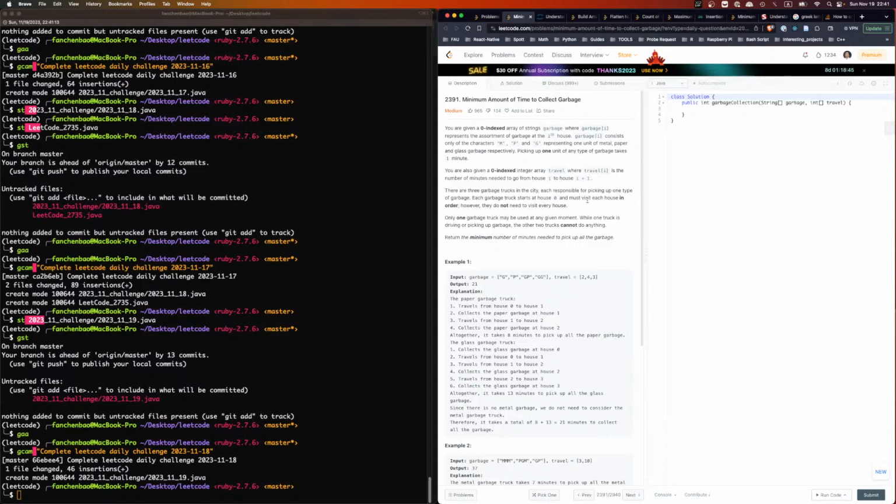Minimum amount of time to collect garbage. You're given a zero indexed array of strings garbage, where garbage[i] represents the assortment of garbage at the ith house. Garbage[i] consists of only the characters M, P, or G, representing 1 unit of metal, paper, and glass. Picking up 1 unit of any type of garbage takes 1 minute. You're also given a zero indexed array travel, where travel[i] is the number of minutes needed to go from house i to house i plus 1.